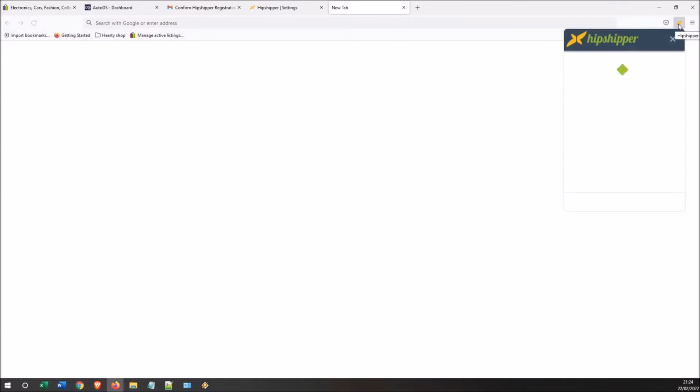Click on that. And as long as you're already logged into eBay and Hipshipper, it will show you the name of the store, or if you have more than one store, it will show you a list. Select the store you want to set the settings to and click the Configure button.